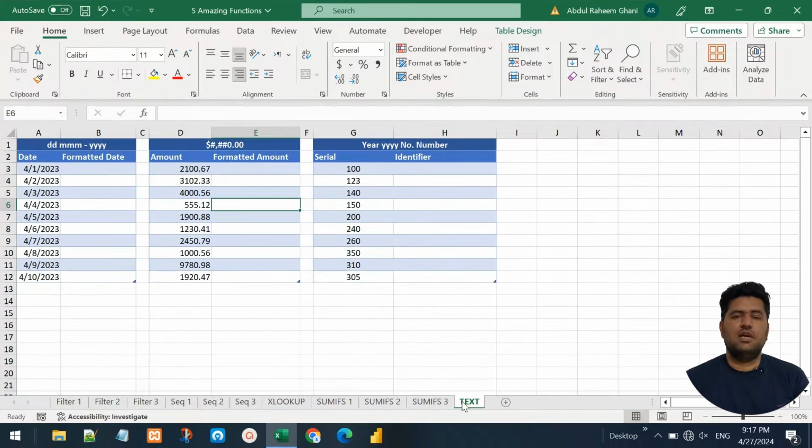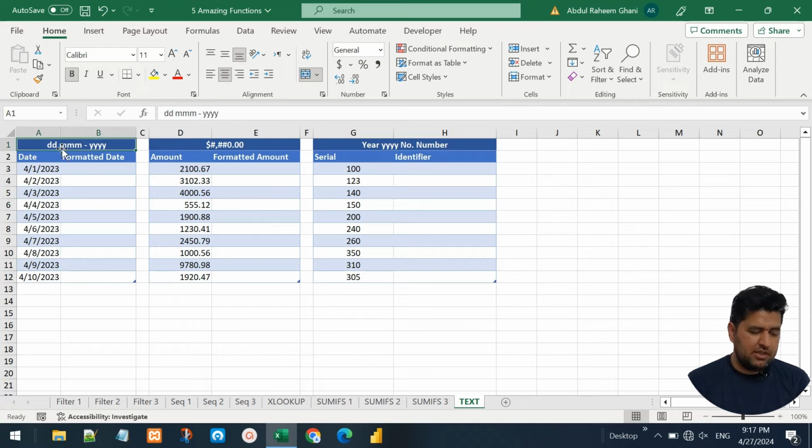Let's now move on to the last function of this video, that is the text function. We use text function to format almost anything. So for example, we have 3 different scenarios here. In the first one we have a date and we want to format this using text function. We want to see day, then we want to see the month name, then a dash and the year.